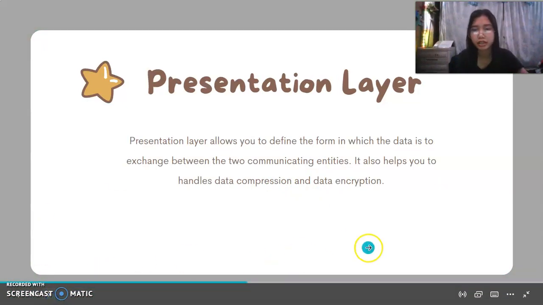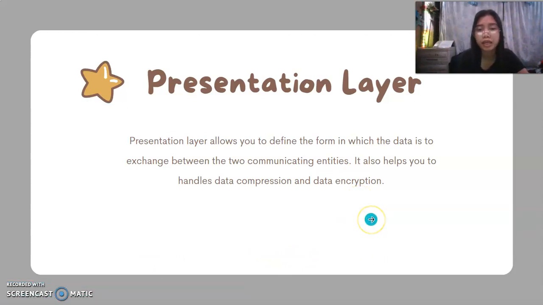Next, the presentation layer. Presentation layer allows you to define the form in which the data is to be exchanged between two communicating entities, and it also helps you to handle data compression and data encryption. Sa presentation layer naman, it receives data from applications. Meron siyang form of characters and numbers.